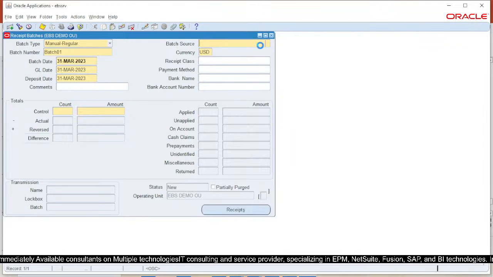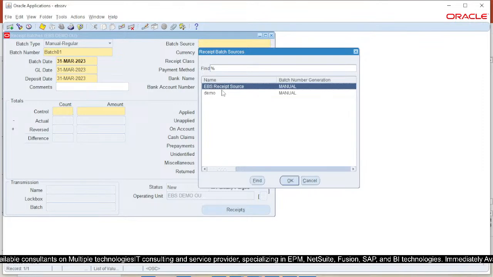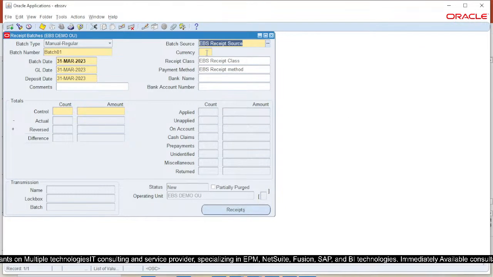You need to give a batch source. We have created a receipt source, and it is asking for that only. So the EBS receipt source we created in yesterday's session. Give your currency. You can see that as I have given the source, my receipt class, method and bank got defaulted. Why? Because while creating this receipt source, I attached my receipt class and method, and I also attached my bank there. That's why it is displaying here.